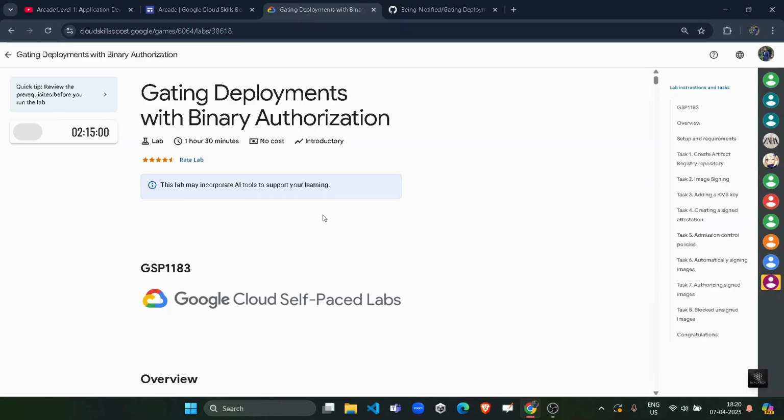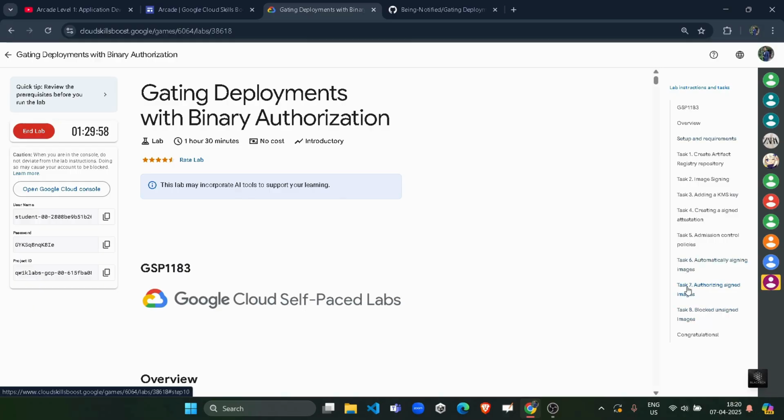So wait for it. As you can see, there are 8 tasks in total that we have to complete in this lab, but the 5th and the 8th tasks are optional. So we can skip those.